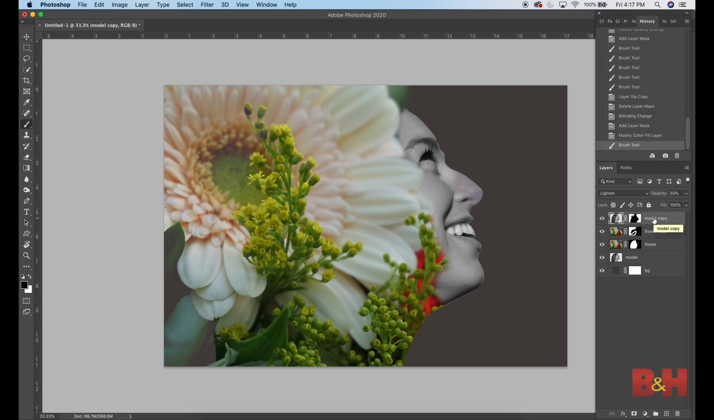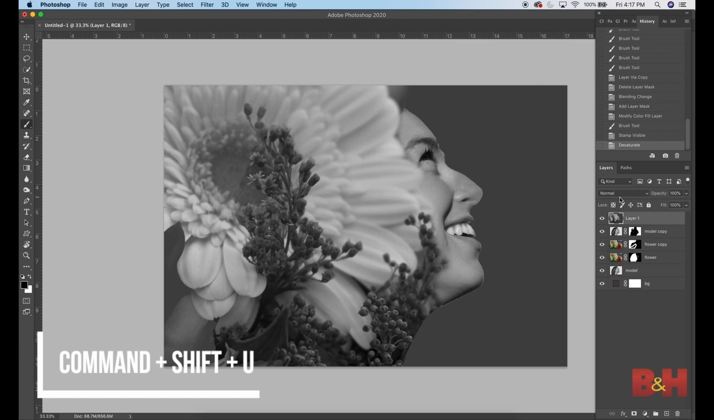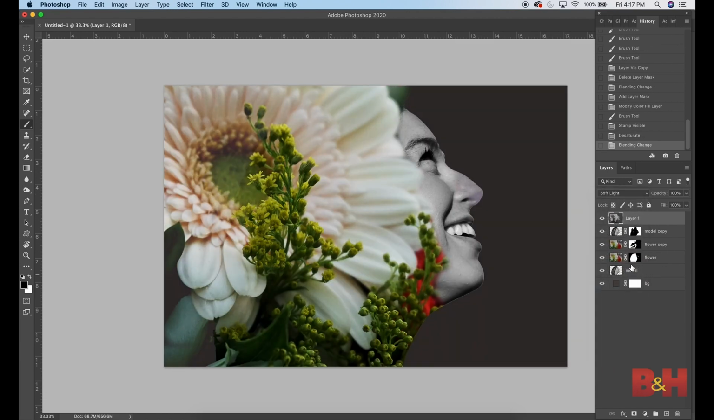Create a stamp visible layer by pressing Option-Command-Shift-E. Desaturate it and change the blending mode to soft light and a 30% opacity. And that's basically it. Save your result and there you go.